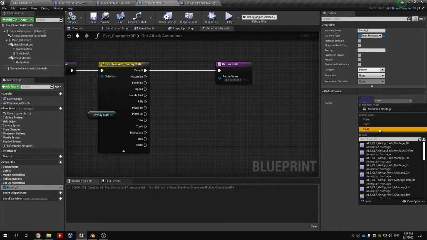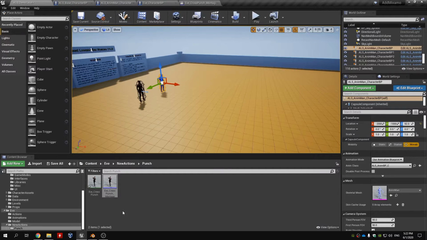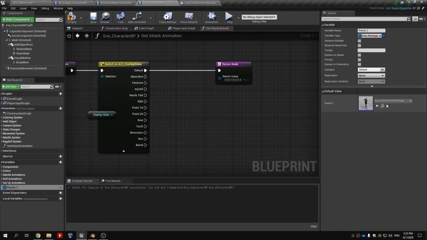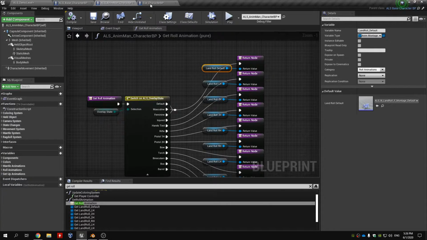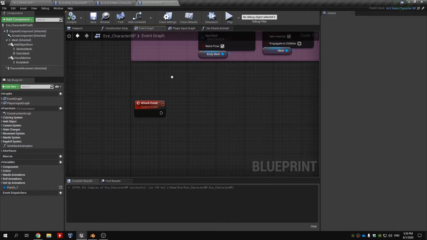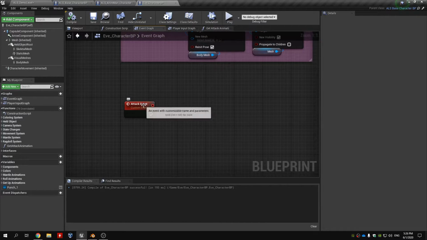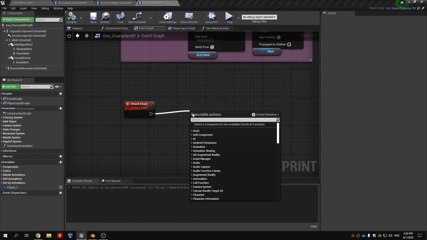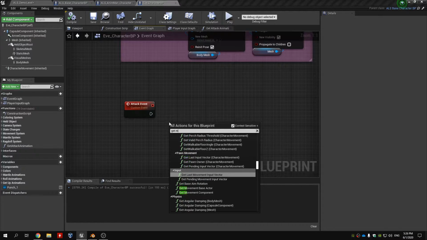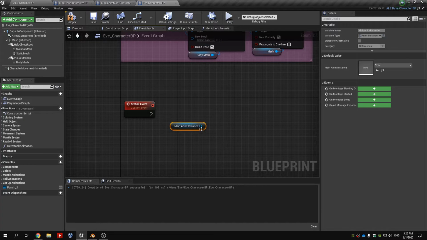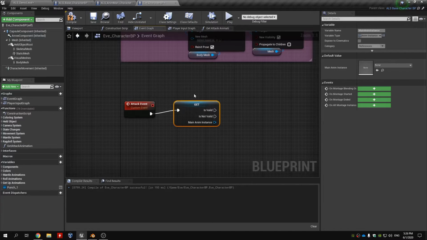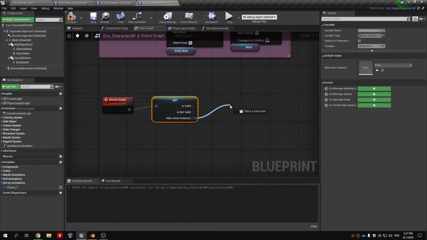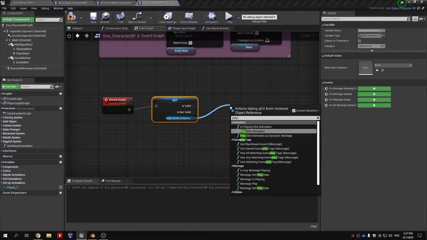Compile, save, and we can select our new punch montage here. Okay. And now go back to the event graph, and from the attack event, we can get main animation instance and switch it to the validated get. So check if we have the main animation instance, we can play the montage.